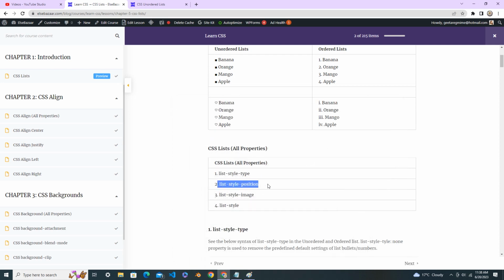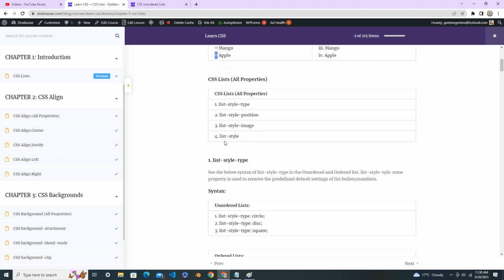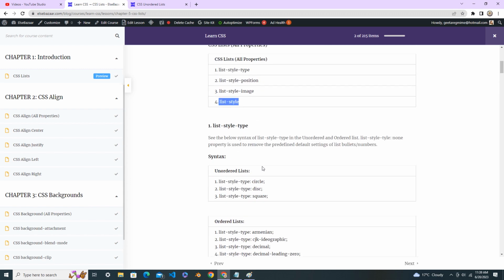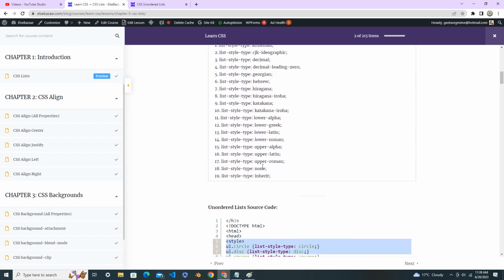And the list style position could be either inside or outside. List style image, you can use any image to make your list, and here I have used the heart shape to make another list. And with the list style, you can combine all the other properties and put them under one list style. So now let's begin our tutorial with an example.